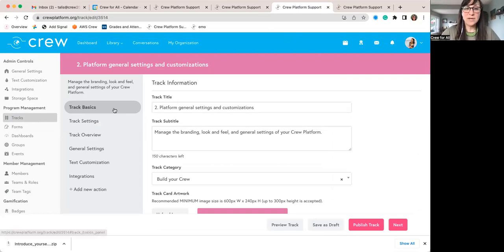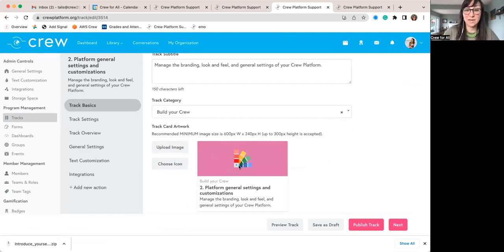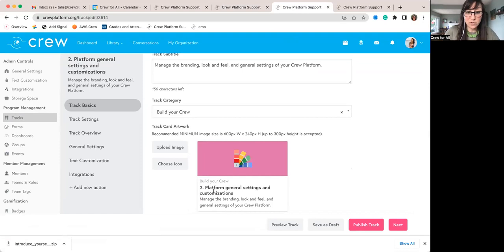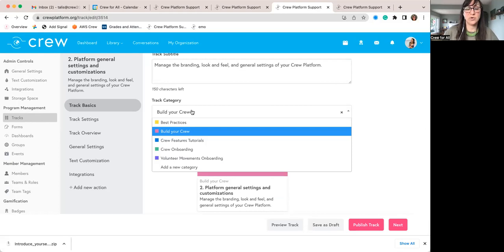So the first step in creating a track is the Track Basics section, which will allow you to create the track card that will display in the dashboard and the library. So first, give your track a title and a subtitle. The track title appears under your track image, and the subtitle is just a short description that appears under your title. Next, assign a category to your track.